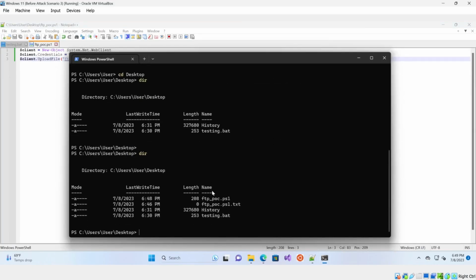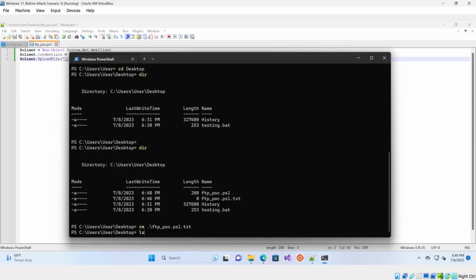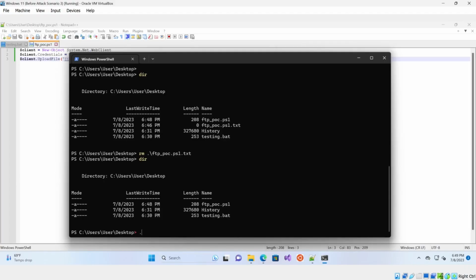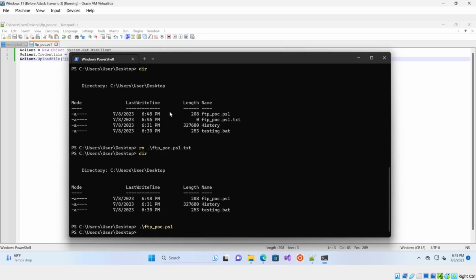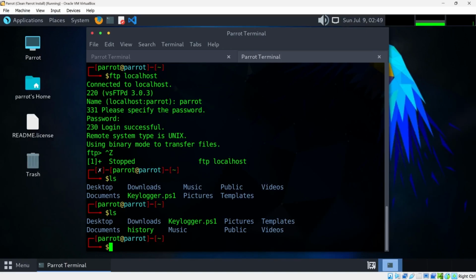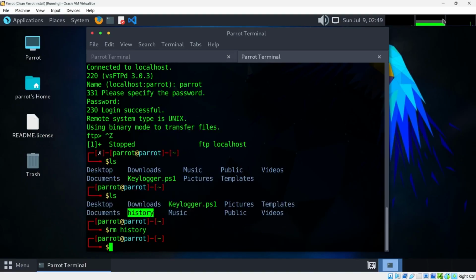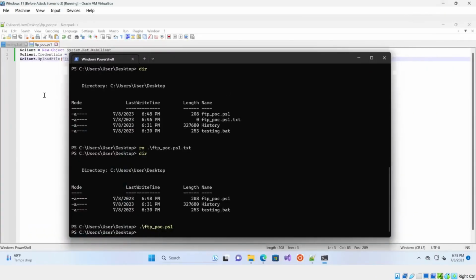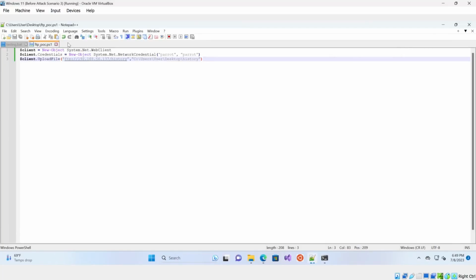If you see, we now have this FTP PS1 file. Let's just get rid of the other one in here. And let's run this and see what happens. So you can see no data returned back, but if we go into our parent OS box, we can now see that history file was successfully transferred over. Right now, I'm going to delete that file, but that was just an example of how we can use FTP programmatically within PowerShell.